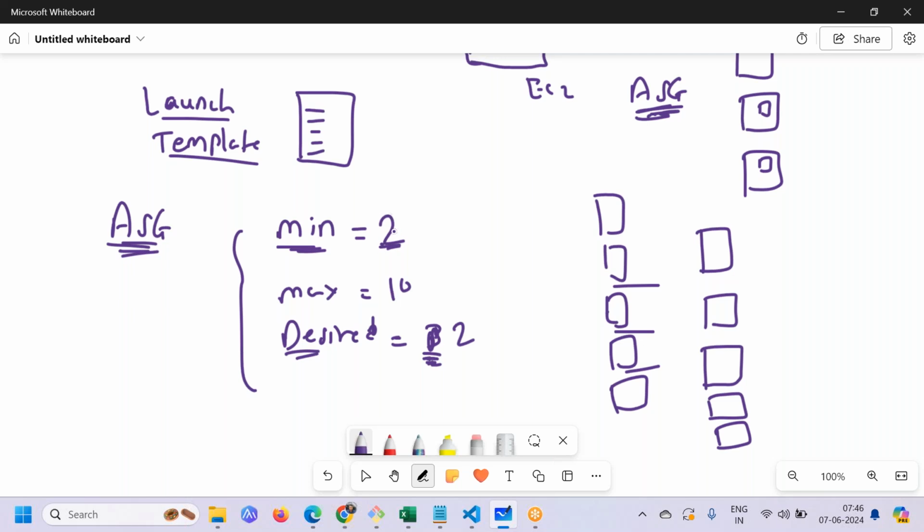And here Amal asks: if a question is asked about the difference between minimum and desired, how do we answer it in a simple way? Because it was a little difficult to understand. Fine, I'll tell you. If you have the understanding, you can just explain that with an example.